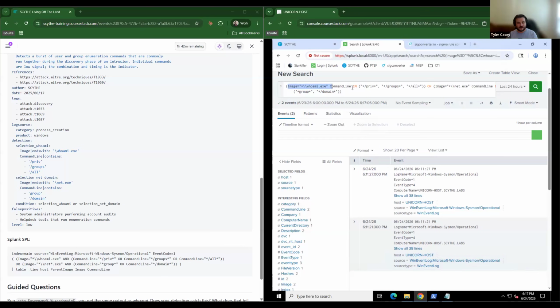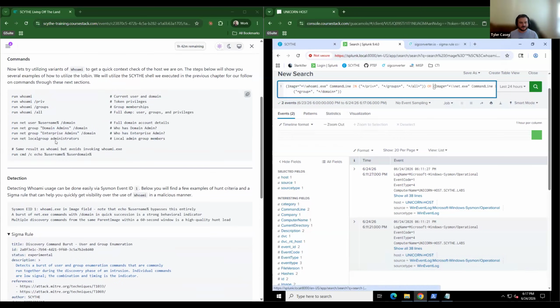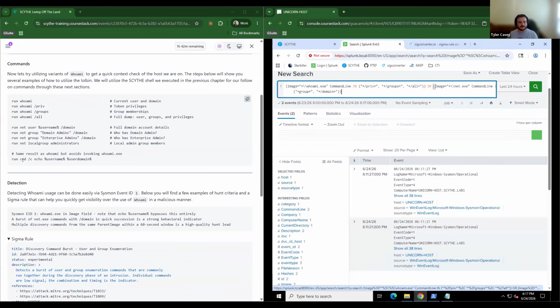Again, you can see we ran whoami and that popped, but our other method of ascertaining who we are, via this CMD echoing out the variables, didn't hit, because we're not calling whoami. So I just wanted to quickly go over that.